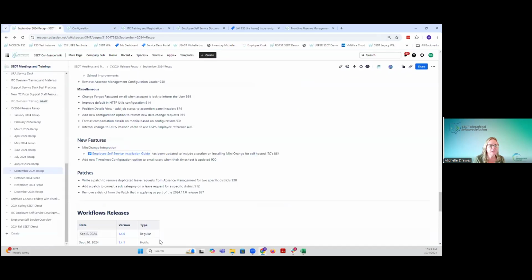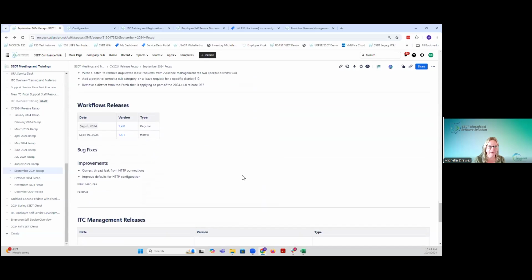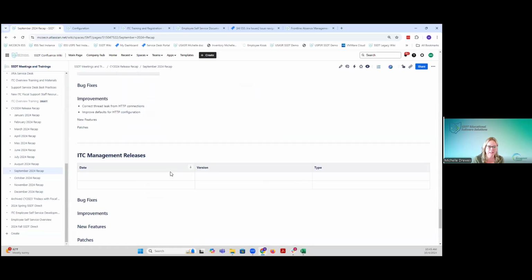And then the last thing are just some patches that were done, and these were specific to certain districts. So those were the ones in the JIRA issues tied to those. Okay. Also, just workflows. We also had some improvements that were made. So this is just showing the two releases. We had a regular and a hot fix on workflows as well. And nothing for the ITC management.